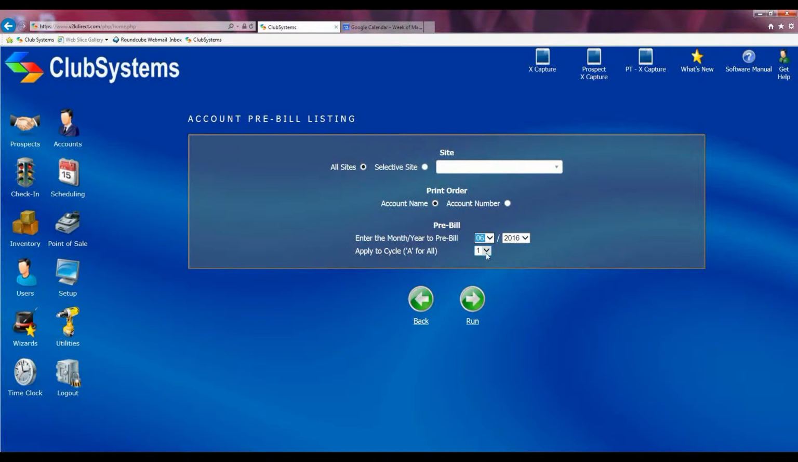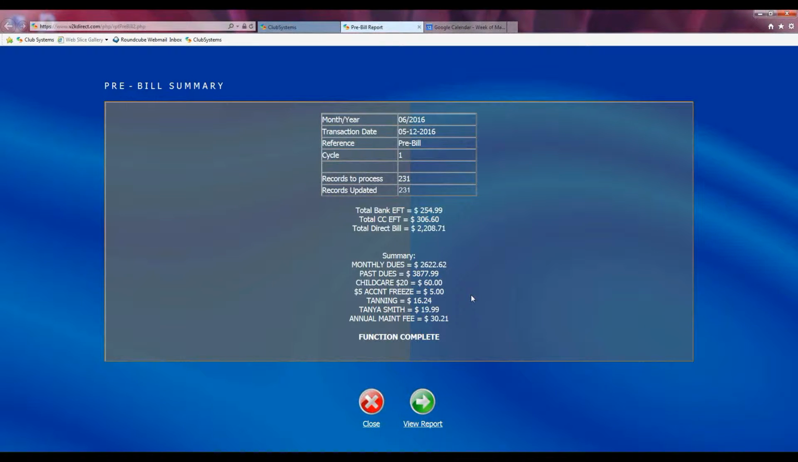Once the month and billing cycle have been selected that you would like to view, you would go ahead and run the report. The first screen that populates is a pre-bill summary. This is just a summary of what's to be drafted for the upcoming billing period. It will break it out for you as far as total bank EFT, so the amount in bank account transactions that is going to be collected for that upcoming draft.